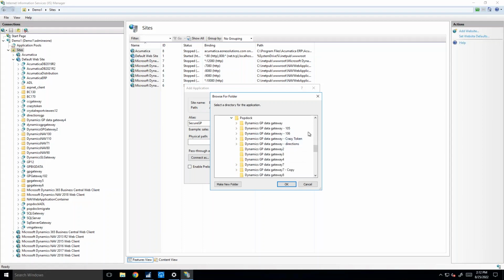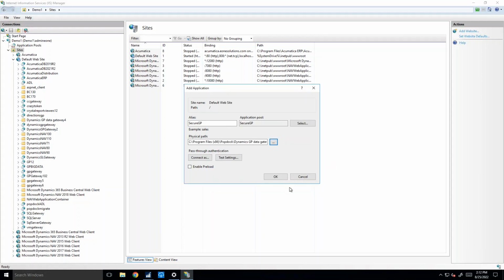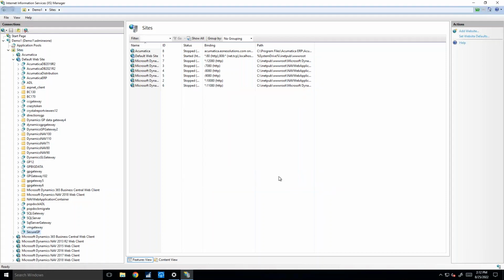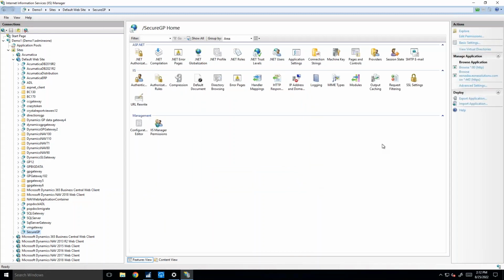PopDoc, and you'll see I've installed this just a couple times here. So we'll point to this one and then hit OK. So that's really all we need to do. And now we will have a gateway that can be utilized externally.